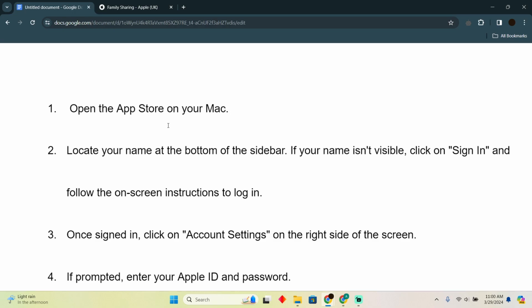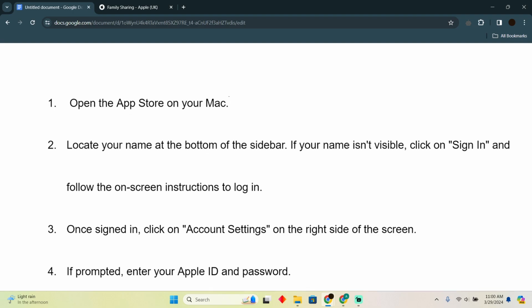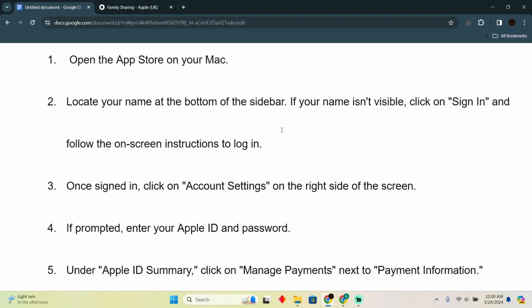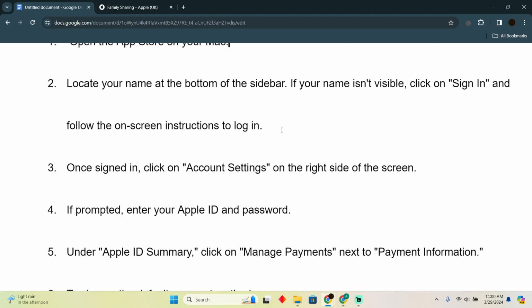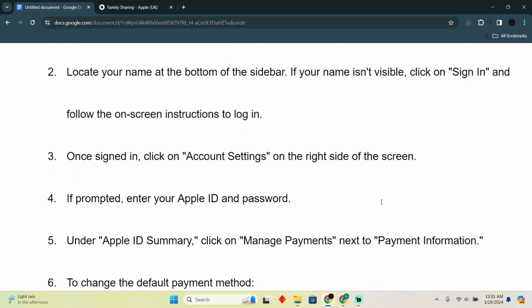So the first thing you have to do is open up the App Store on your Mac, and then locate your name at the bottom of the sidebar. If your name isn't available, just click on sign in, because you're not signed in. So you just have to log into your account. Now after logging in, you simply have to click on account settings.